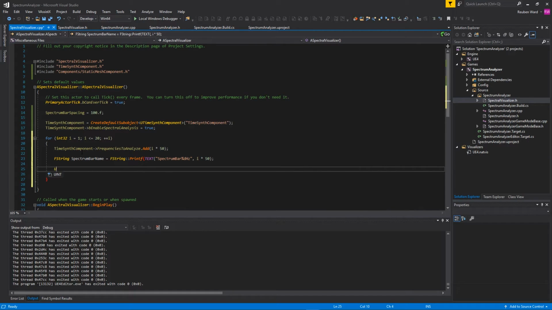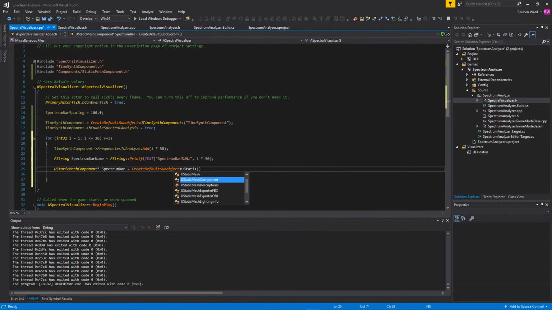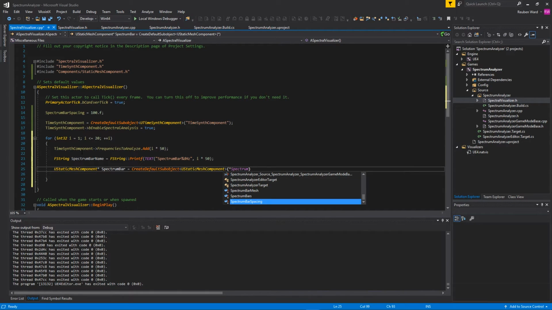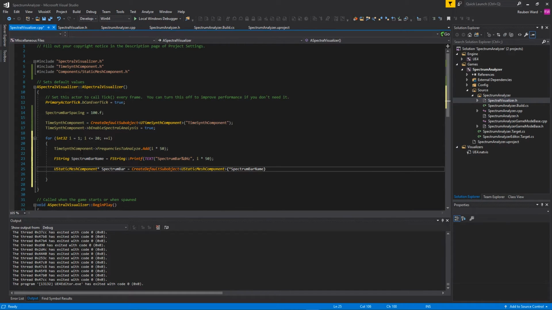So we're going to do UStaticMeshComponent spectrum bar equals create default subobject, and we just do the exact same thing that we did before. So static mesh component, and then we just give it the name of the spectrum bar, spectrum bar name, like that. And I think, have I done something wrong here? I need to put a bracket there. Okay, so at this point we need to then attach the spectrum bar.